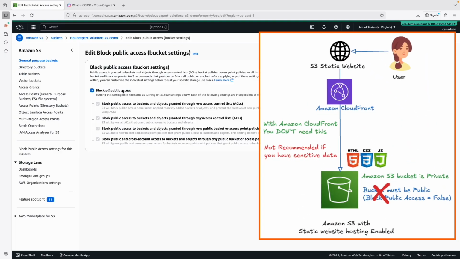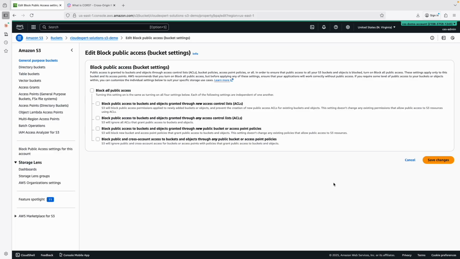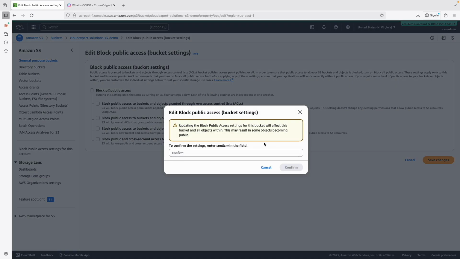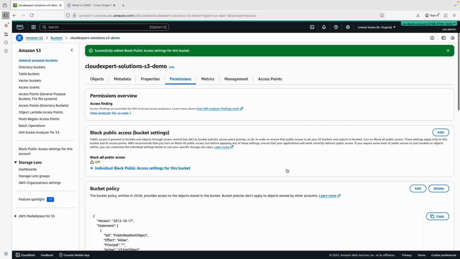Now, since we are going to host a static website, first we have to disable that. Here are the 4 options. You can enable any specific things, but I am not going to go to that granular level. I am going to disable all 4 options. Now let's save the changes. I will confirm the changes.